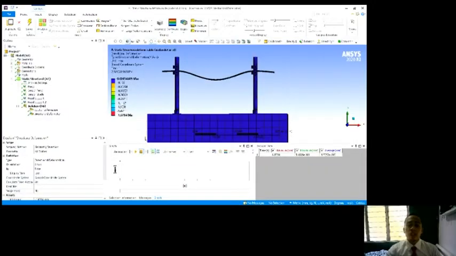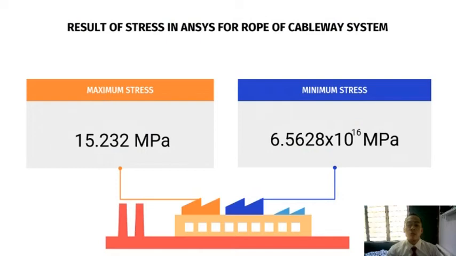For the second system, which is the CABLEWAY system, we applied the load at the middle between two poles. Since the maximum number of baskets between two poles is 1, we choose the middle surface of the rope to be simulated in ANSYS, and we get a result of 15.232 megapascal for the maximum stress and 6.5628 times 10 to the power of 16 megapascal for the minimum stress.